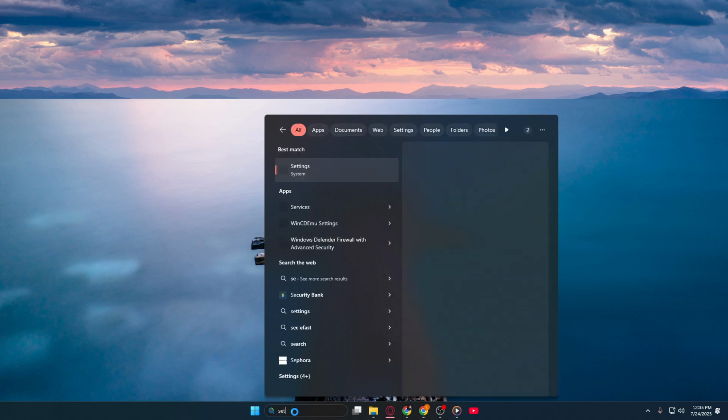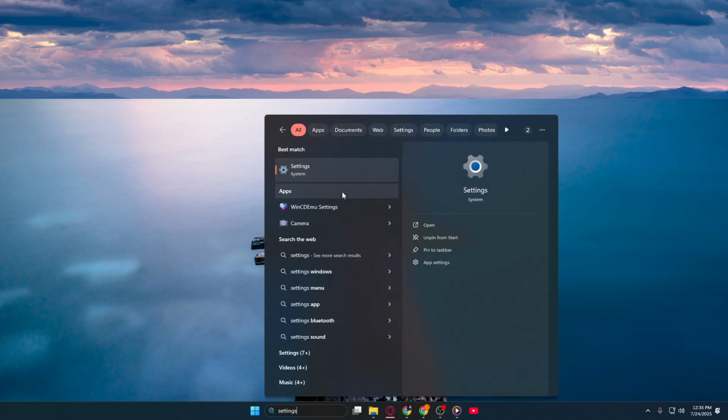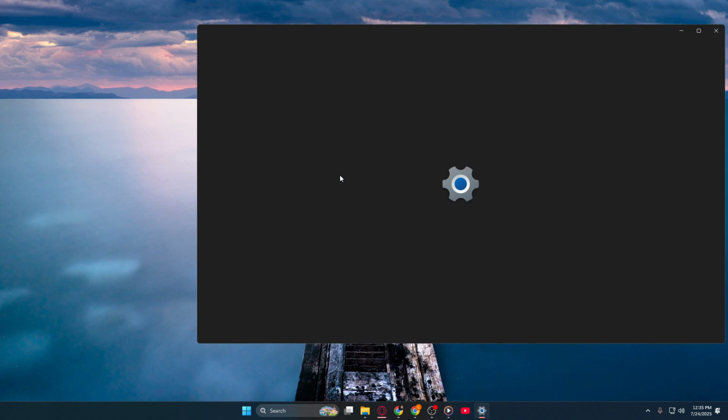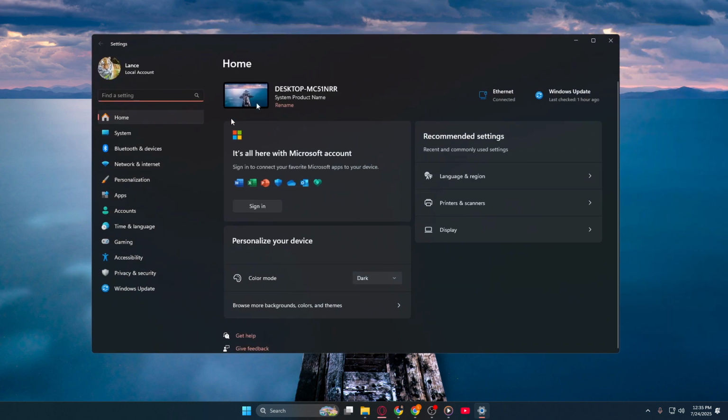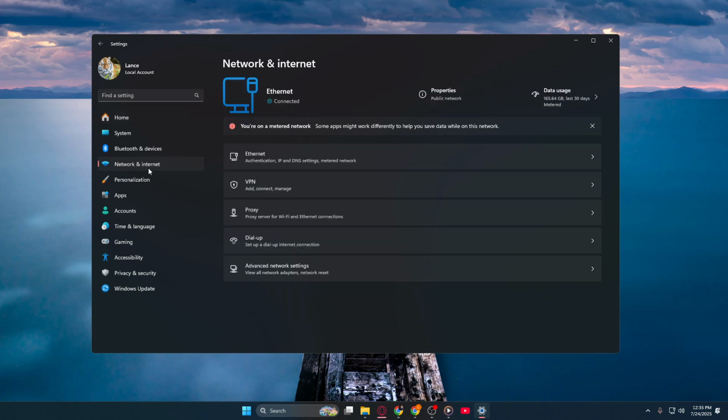Once you're in the Settings menu, the next step is to find and click on Network and Internet. This section is where all your internet and connectivity options are located. It may be listed in your Settings menu among other choices such as System, Devices, and Personalization. Clicking here will open a new window with more specific network options.